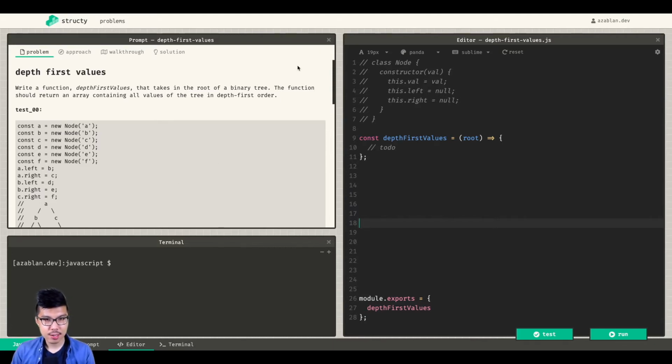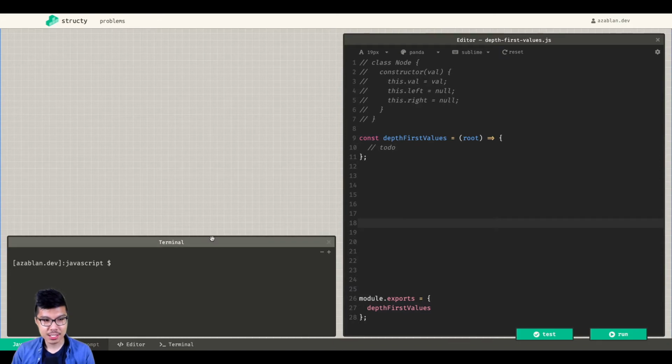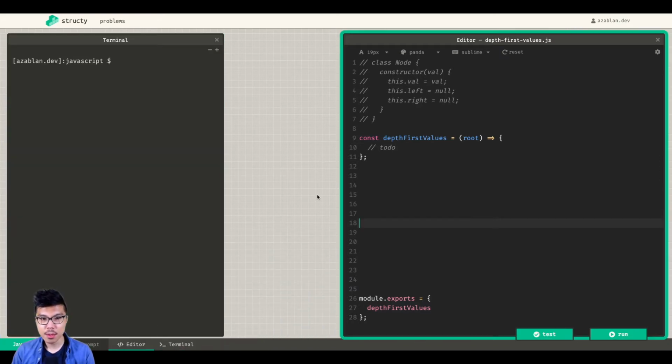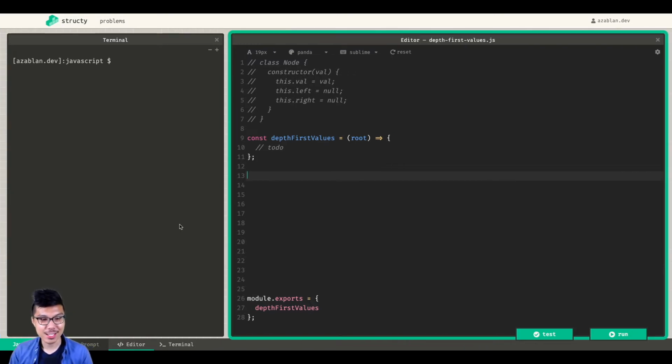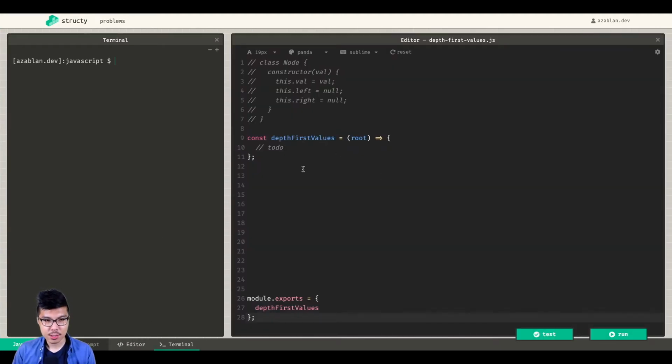Right now I want to go over a JavaScript solution for this depth first values problem. What we're going to do here is implement the same strategy that we traced through in the approach video, pretty much to the T. We'll start with the iterative version. That means we will solve this one in two different ways. We're going to solve it iteratively first, and then afterwards we'll solve it recursively. All right, so let's jump right in.